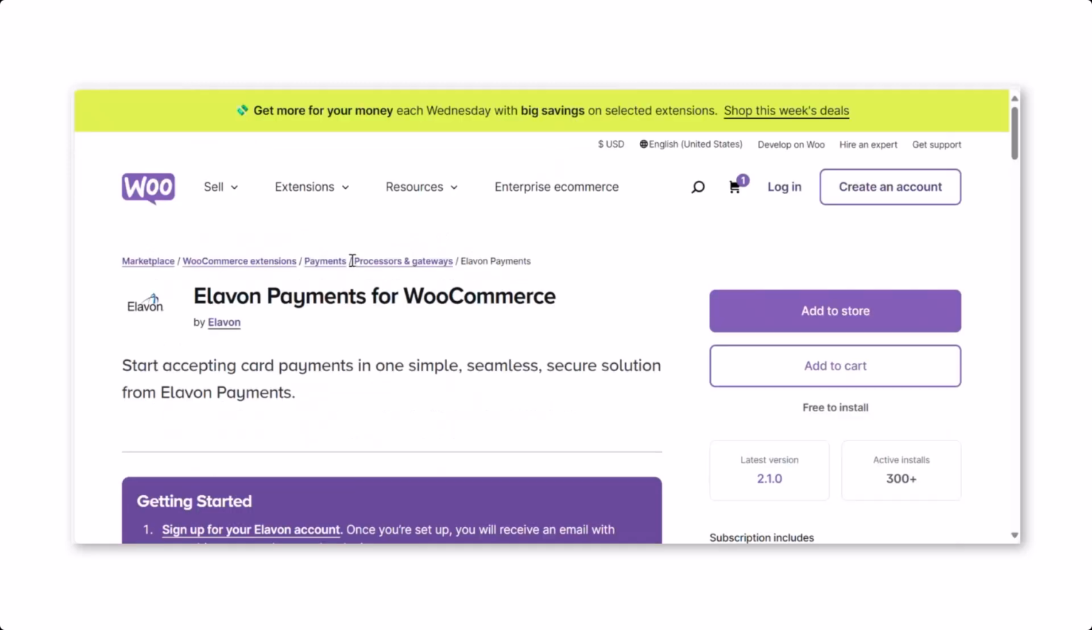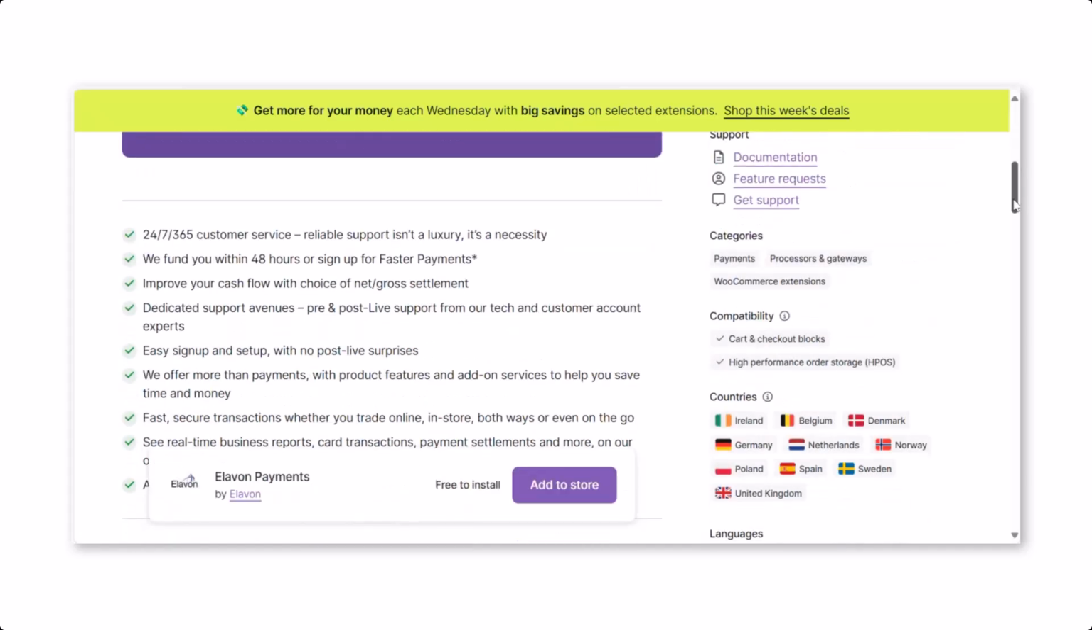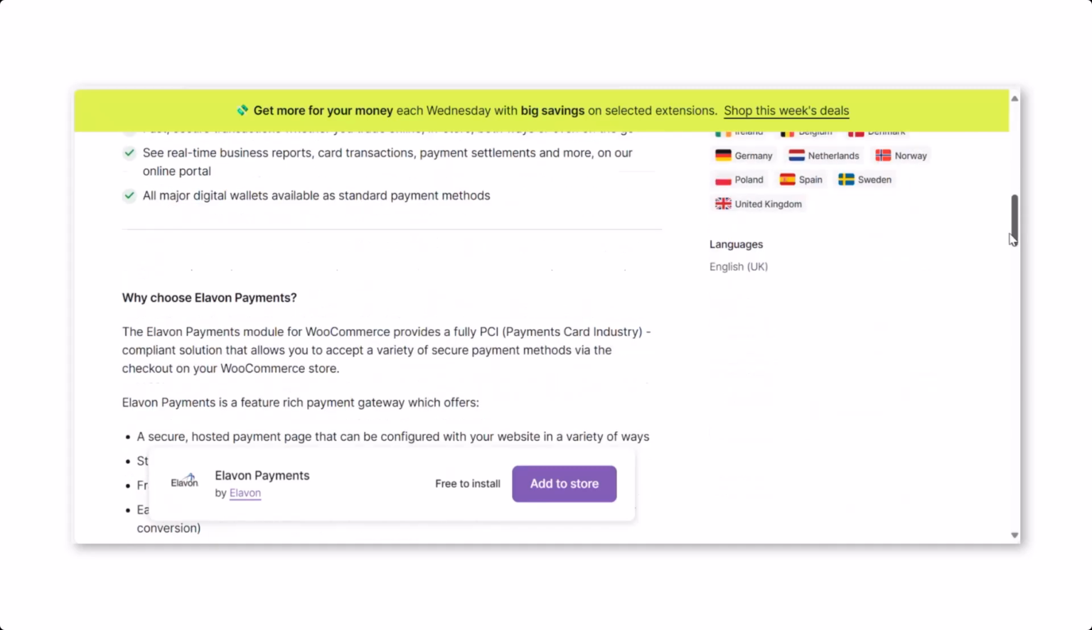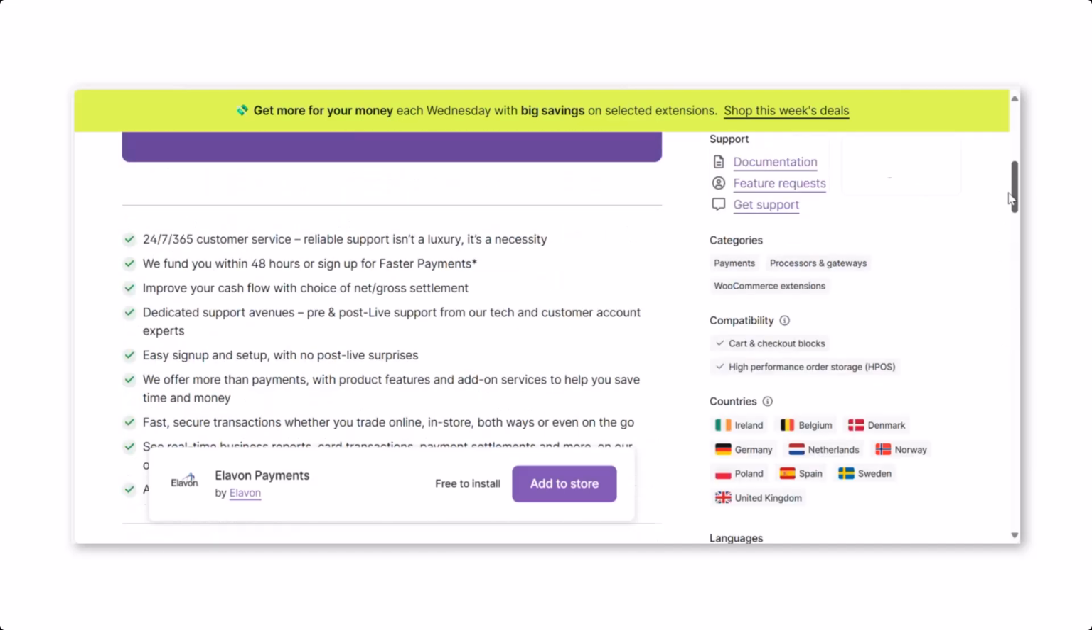From here, we have tips on how to get started. So if you don't already have your Elavon Payment Gateway account, there is a link here to sign up. We also have some documentation with instructions around how you can install the plugin on your site. Simply follow the configuration steps in our documentation page, and the rest will take care of itself. There's also some key benefits and features of the gateway here within the product page.